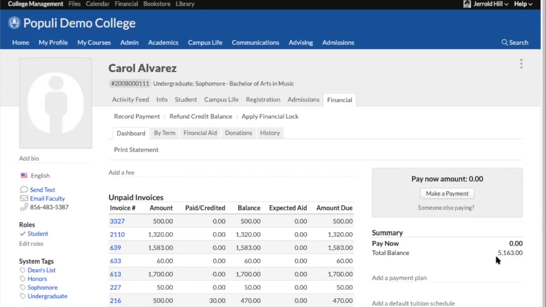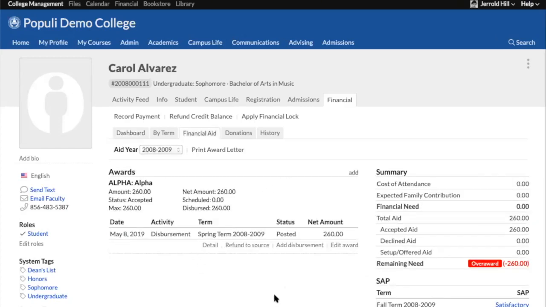And all this expected aid is sitting there in the background. Populi knows that the financial aid department has said that this aid is going to come in, so we're not going to ask the student to pay it right now. So the pay now amount is what the student needs to pay right now. The balance is the actual AR balance.